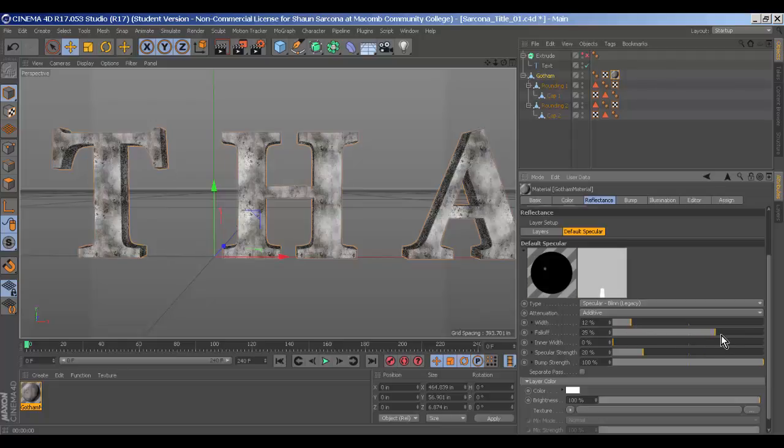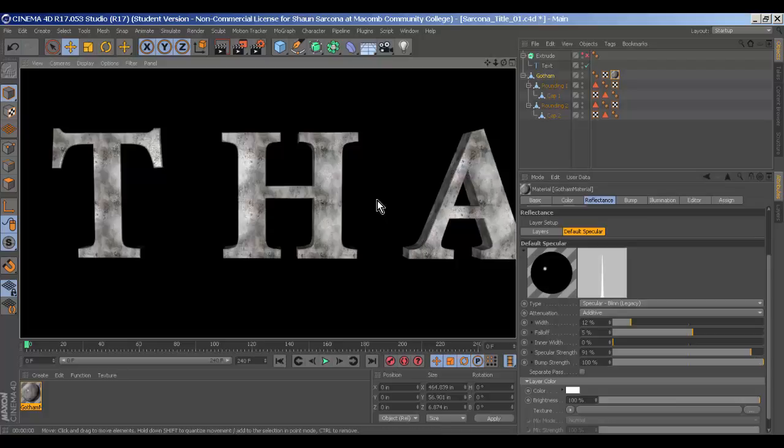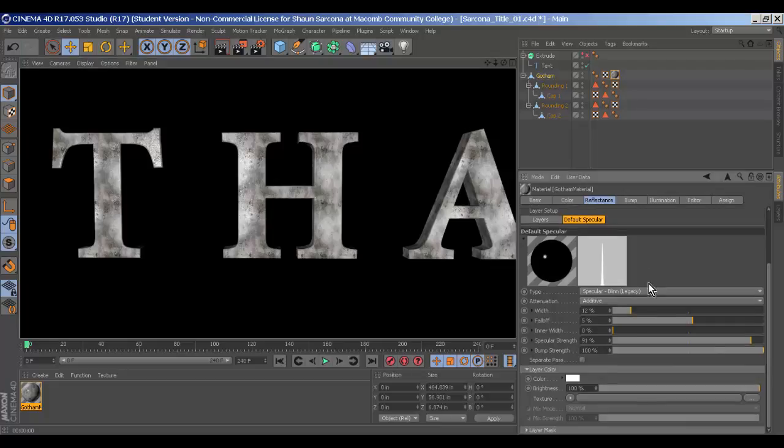And then the falloff is just kind of how it's tapering off. So again, if it's like that, it's going to be really crisp. If it's like this, it's going to be a little bit softer. So this one I'm going to go kind of like halfway. Then I can also control the inner width and specular strength, so how bright it is. Okay, let's hit Control R and see what that's looking like. Yep, that's alright. Let's see what else.